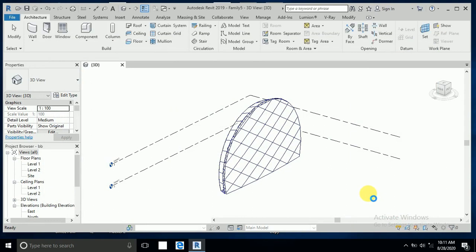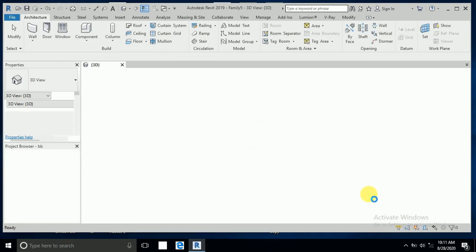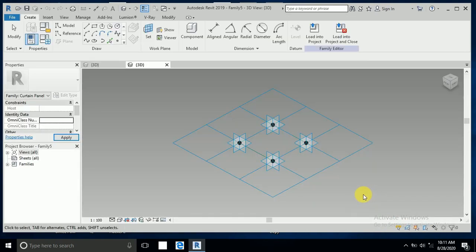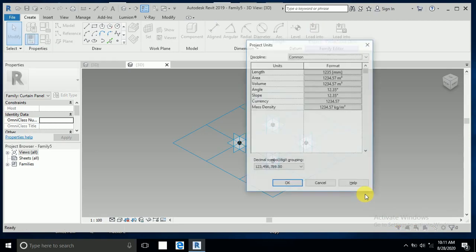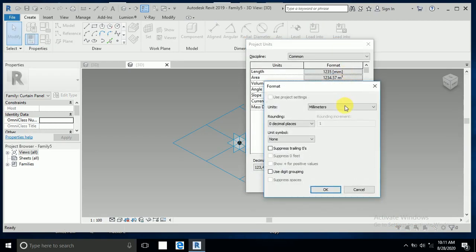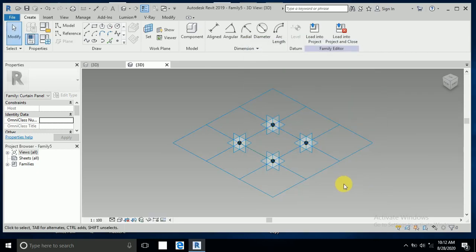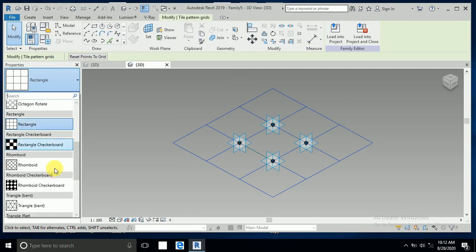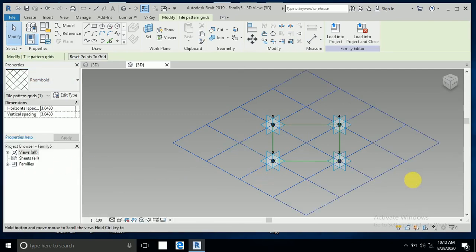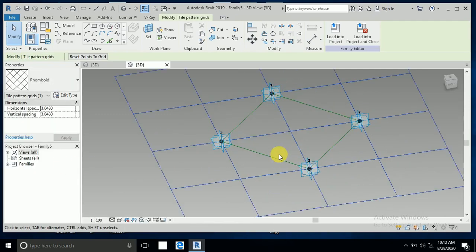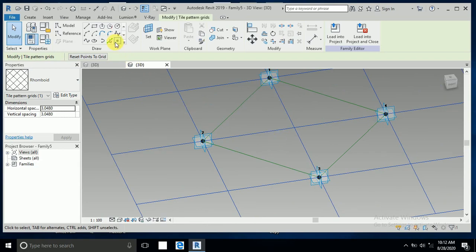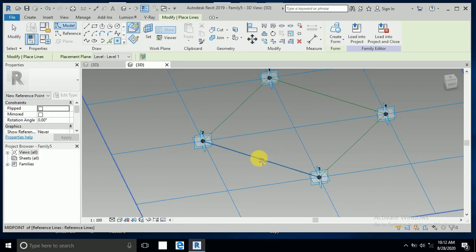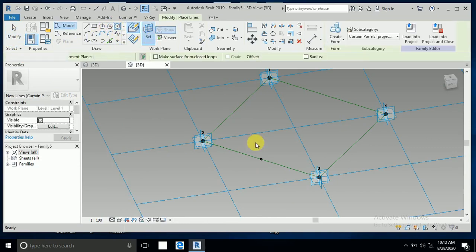I change the unit to meter. Okay, and click on this pattern and change it to the rhomboid. Now what I do for this one, I click this point here and create the circle, set.